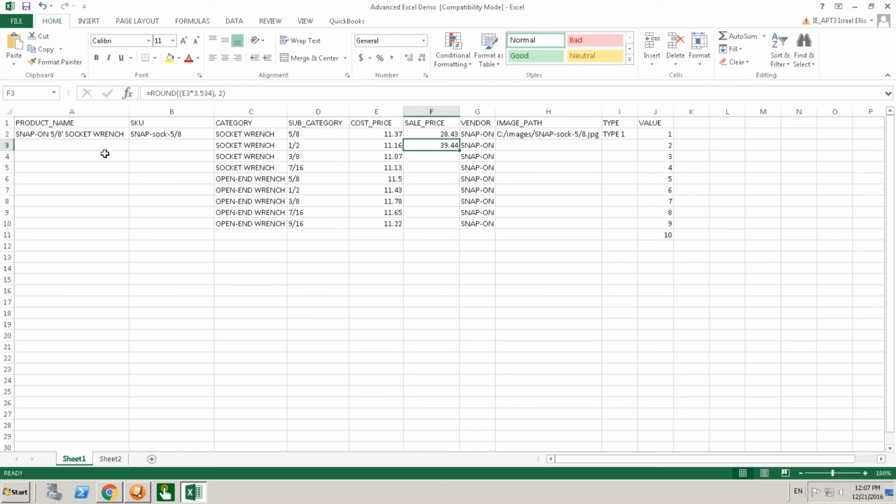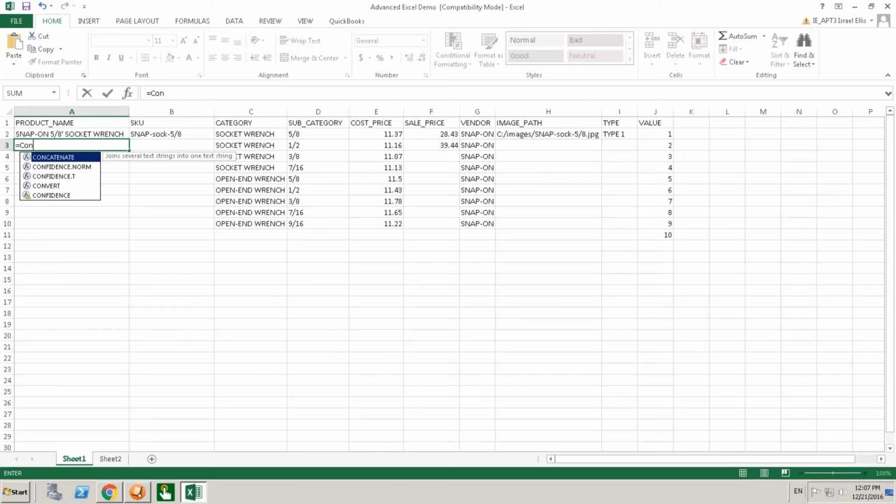Okay, so moving ahead, now let's talk about how to build product names and SKUs and image paths. These are all going to use concatenate, upper, and left. There's also the lower command and the right command if you really need to. So let's look first at our product name. You can see I've built one using this, and let's walk through the construction of this formula.